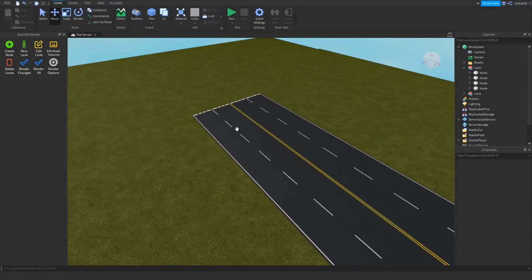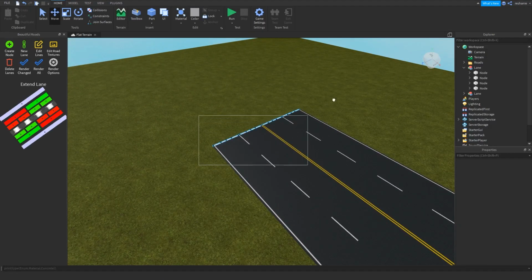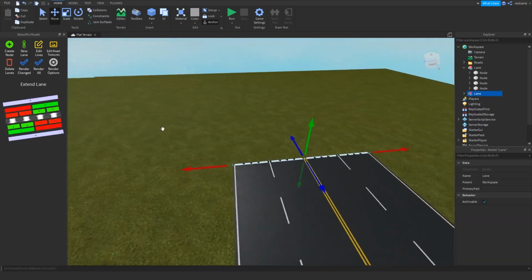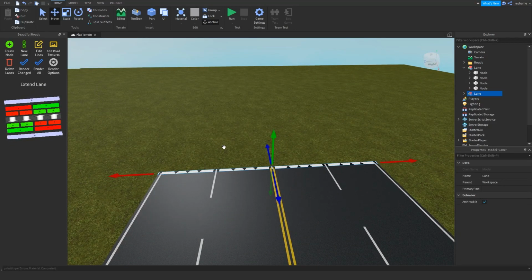Now that we have a road with more than 2 lanes, I'd like to show you some of the different buttons' functionality in this Extend Lane UI. So as I've shown you, the widest button covers the entirety of the node, and will just extend the whole road out.